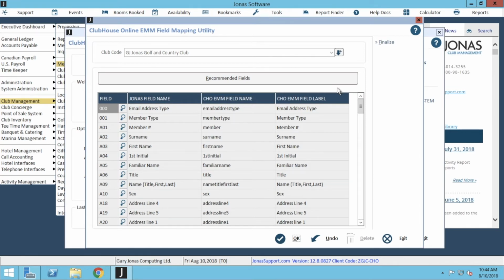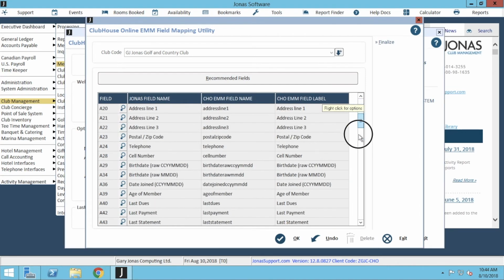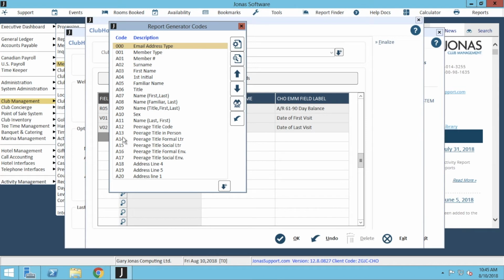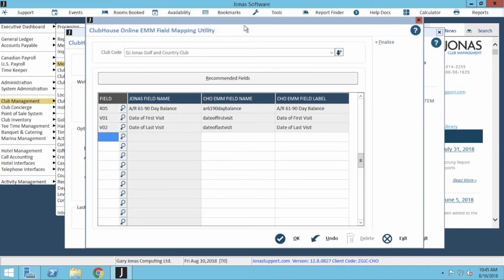To add additional fields, we're going to go ahead and scroll down to the bottom of the list, and you're going to input the field into the next available row. Custom fields are marked with an M and then the number assigned to the field that you wrote down just previously. So for example, M05. Or if you haven't written down your fields, you can go ahead and click the magnifying glass, and that will open up the list of all your fields for you. Once you've added your fields, go ahead and click OK.